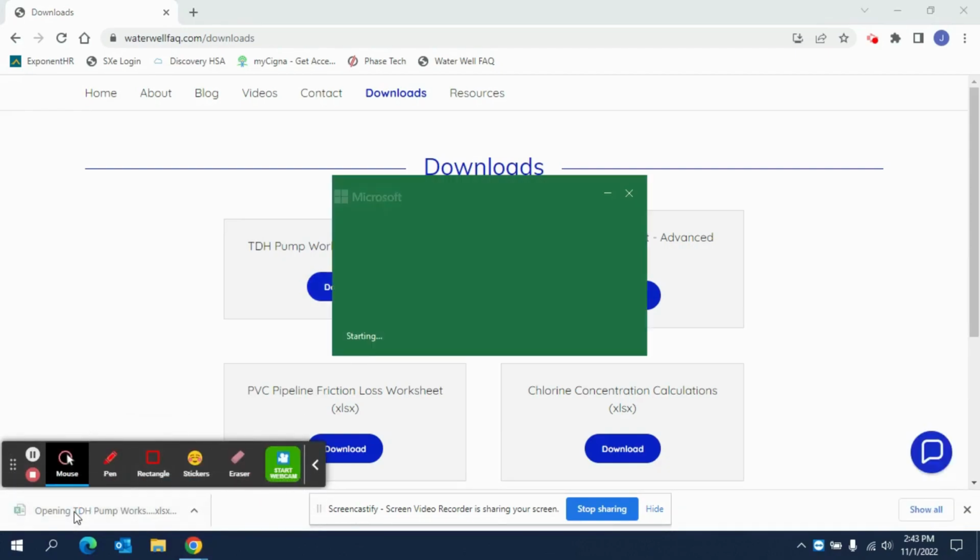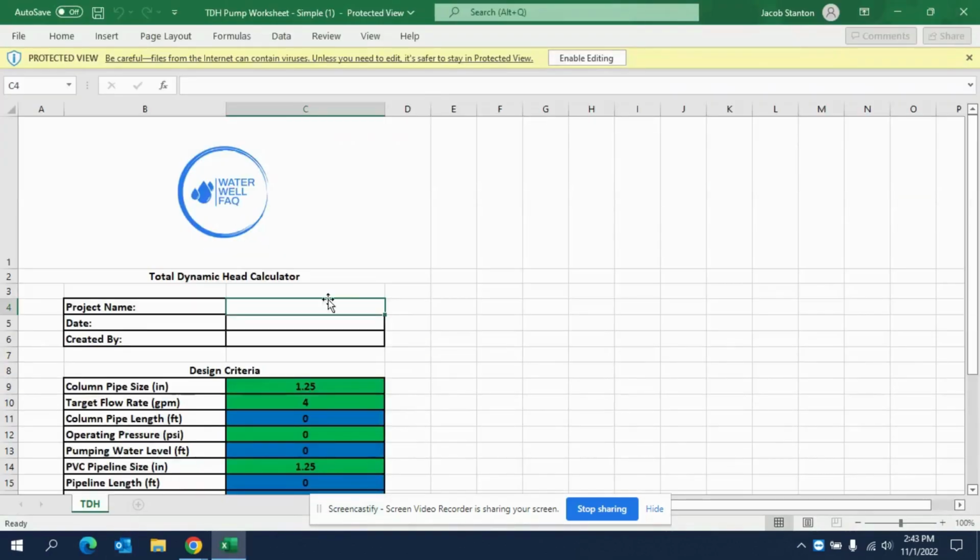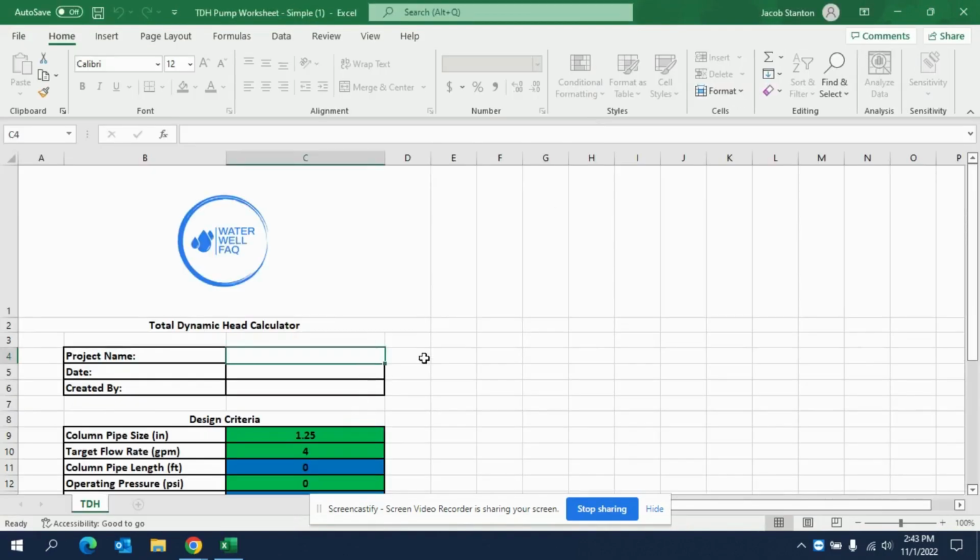After it downloads, click on the spreadsheet. Once it opens, if you have this enable editing option up here, go ahead and click that. All right. So this sheet is what we're going to use to calculate our total dynamic head. First, let's put in our project name. We're just going to call this John Smith Water Well. Then we're going to put in today's date, and then our name for created by.